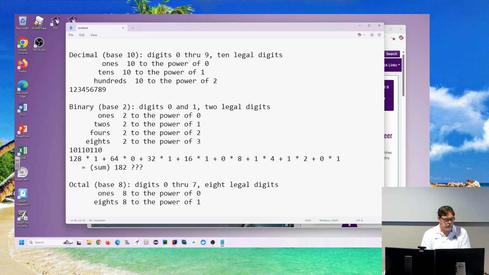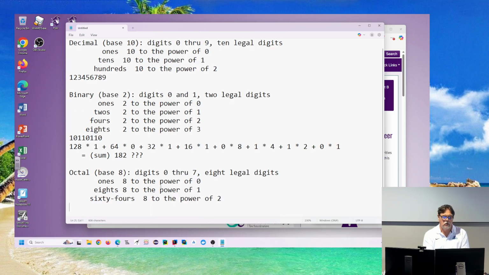Okay, that one was maybe easy to guess. What's the next one? It gets big pretty quickly when you're doing higher level bases. So the next position is the 64's position. And so on.